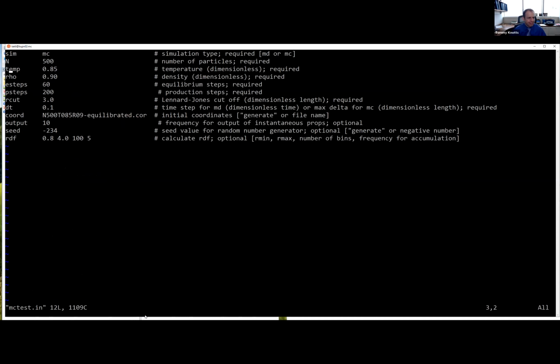And I think the temperature is like 1.8, so I would change this to 1.8. And the density, I can't remember what it is, but I think it's 0.6. Do I tell you how many steps to run? I don't think I do, but you're gonna wanna do maybe like 10,000 equilibration and maybe 20,000 production steps.